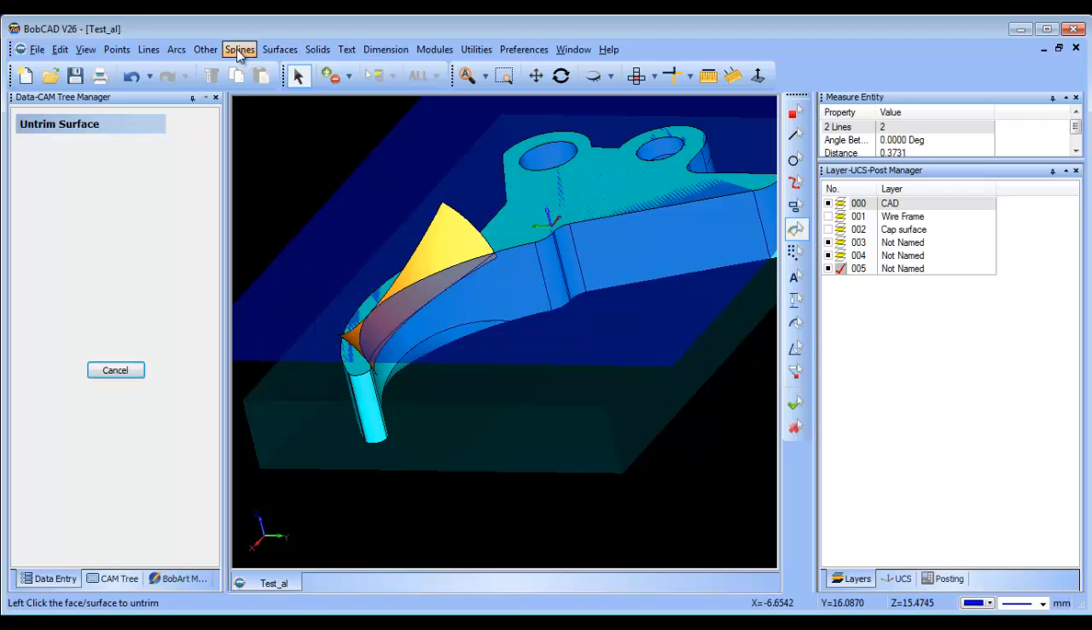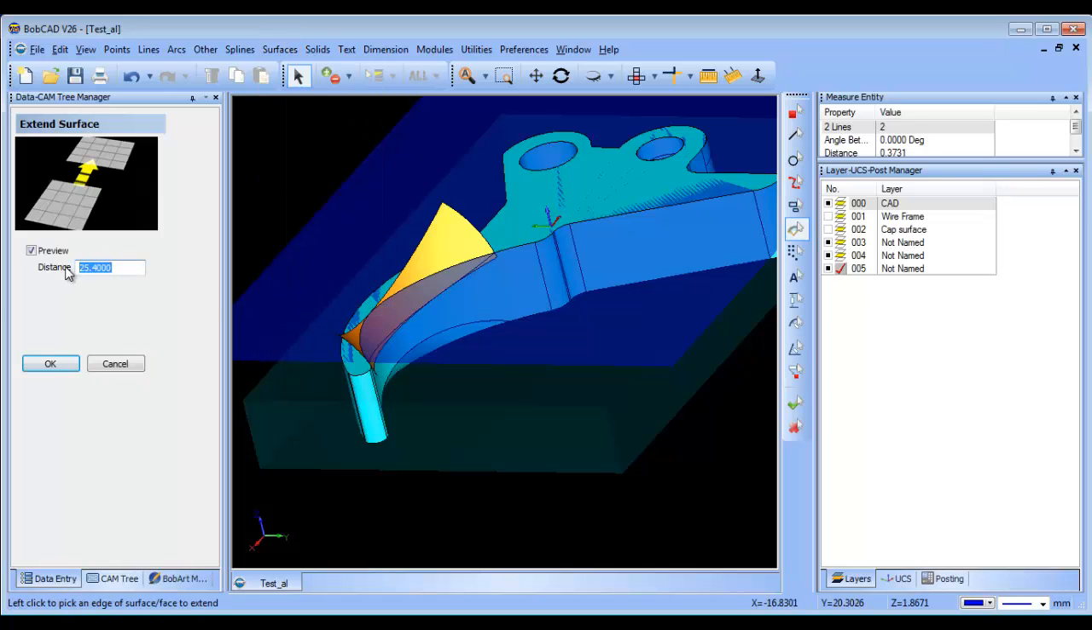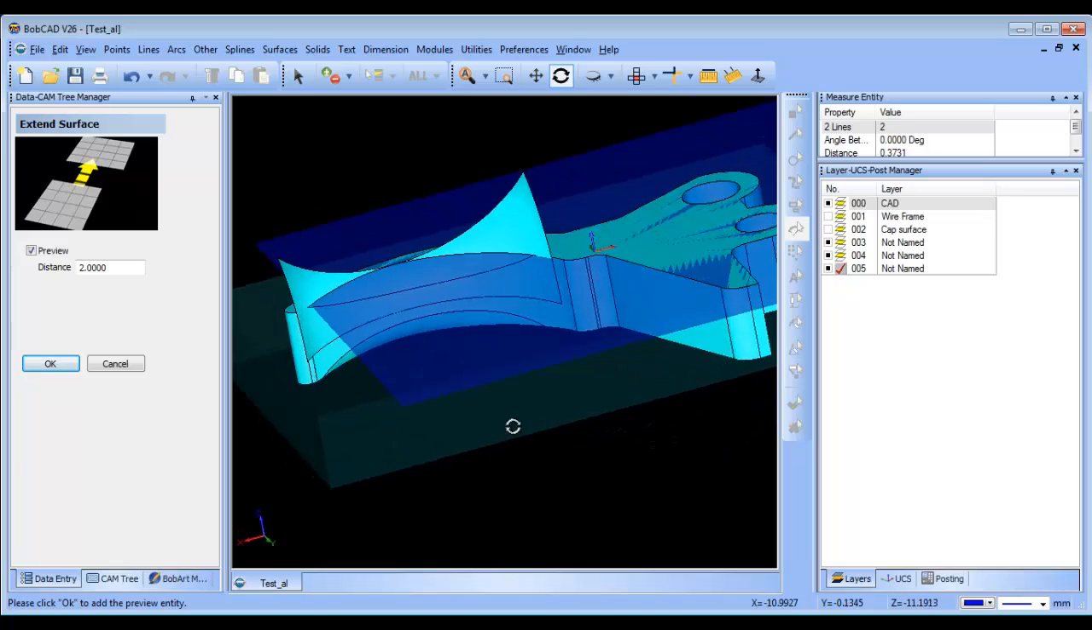So I'm going to go to surface, extend, and we'll say 2 mil, and we'll do 2 mil on this side here, spacebar, 2 mil on this side here, spacebar, and 2 mil on the bottom here. Okay, so now I've extended the surface out.